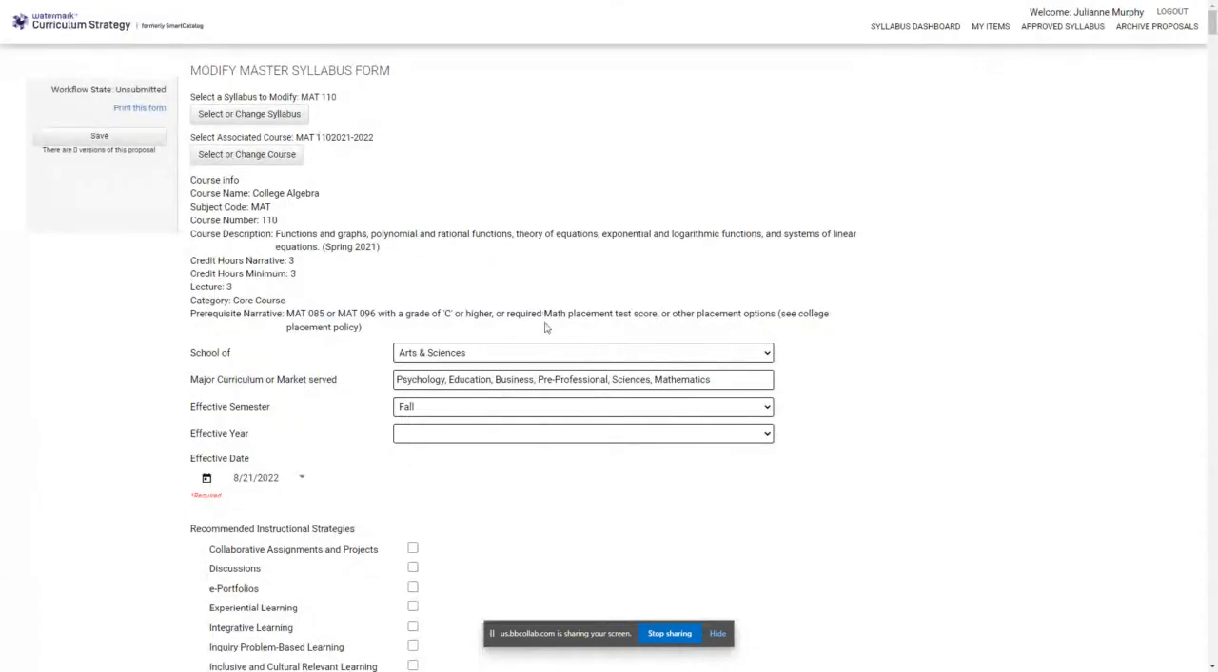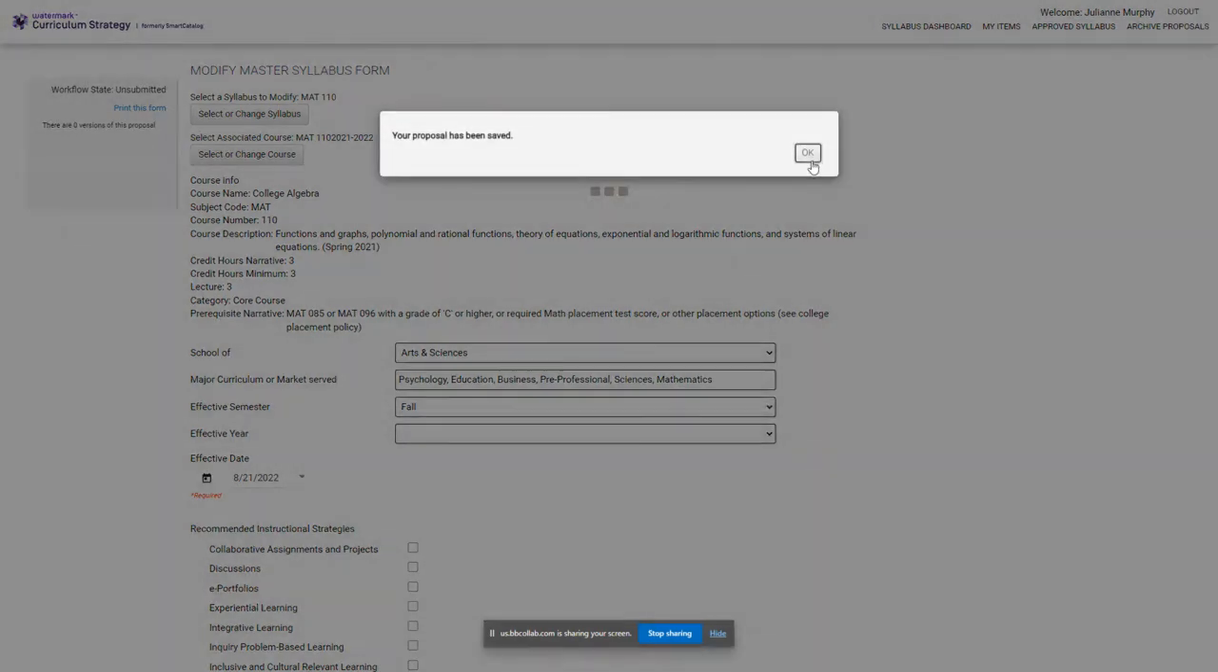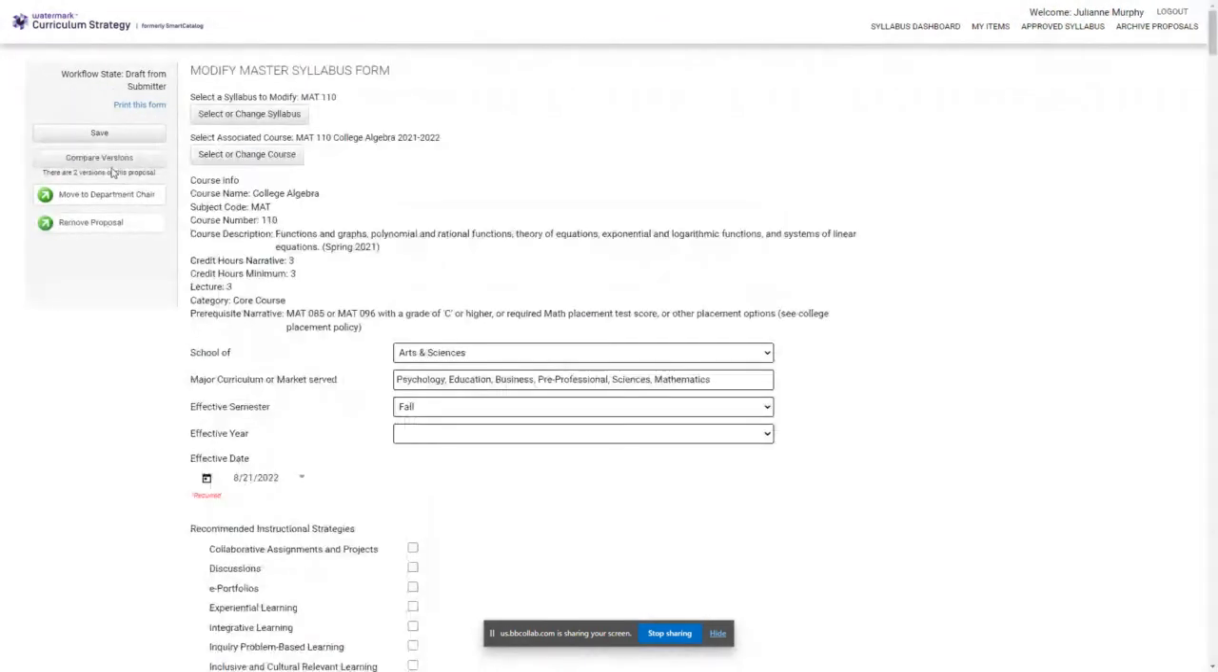So a lot of the information was copied and pasted over for you, but it's the faculty's responsibility to check all these forms to make sure they're accurate. When you check them and you feel that they're done, you're going to save, and then submit that to your department chair. Click move to department chair.